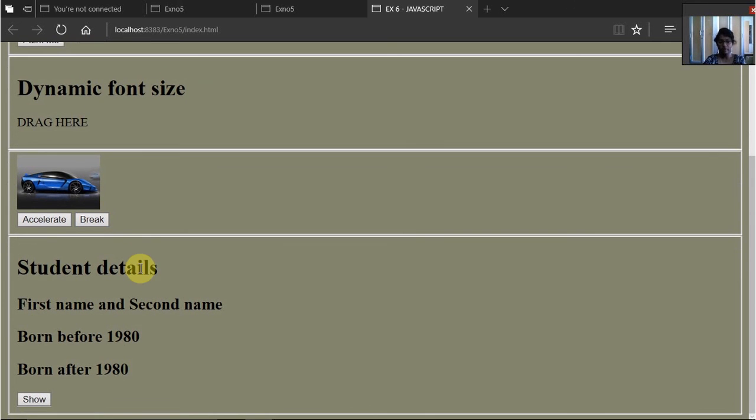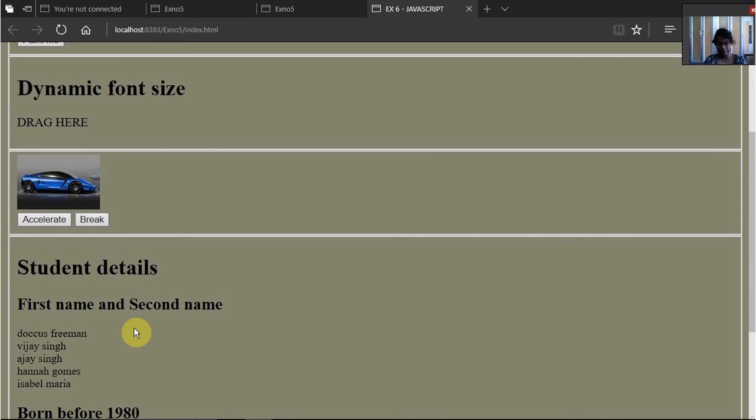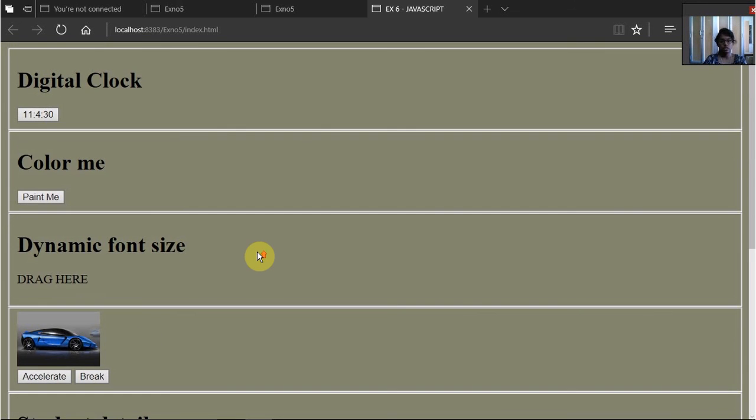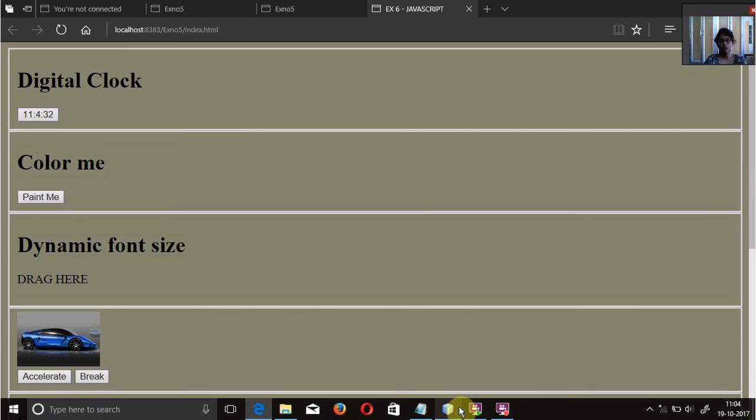The student details we have already displayed. So when I click on my button, I'll have my names displayed, which I've already given in the array in my coding, and then it will be displayed before and after each. So that's all about this experiment.